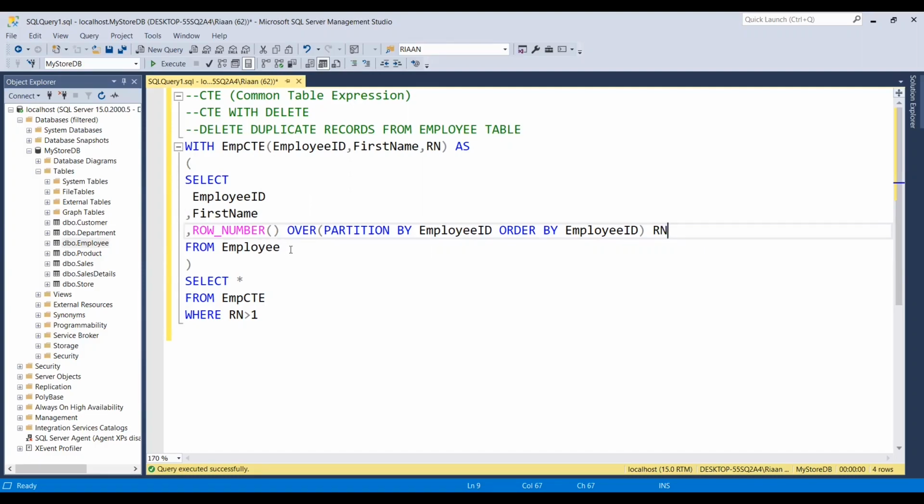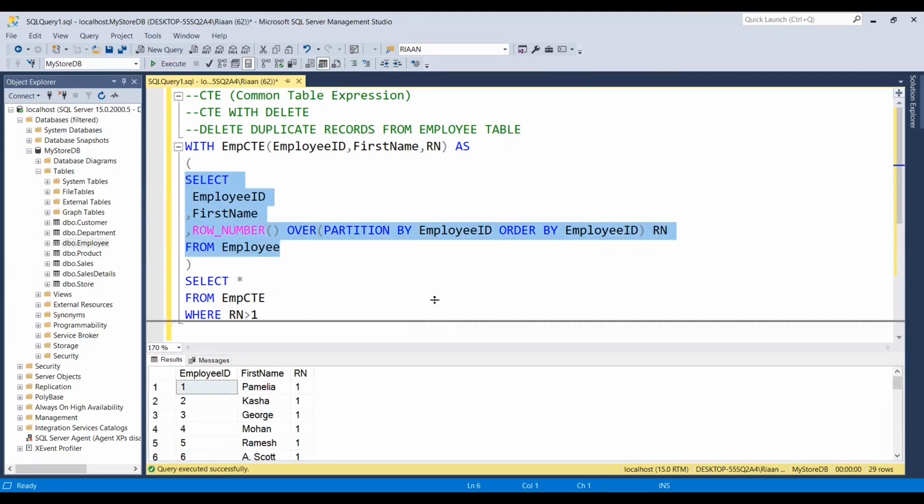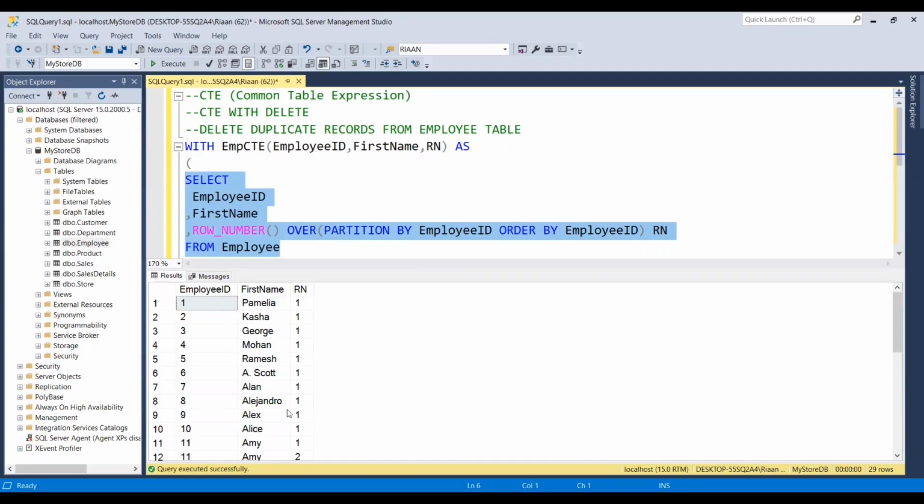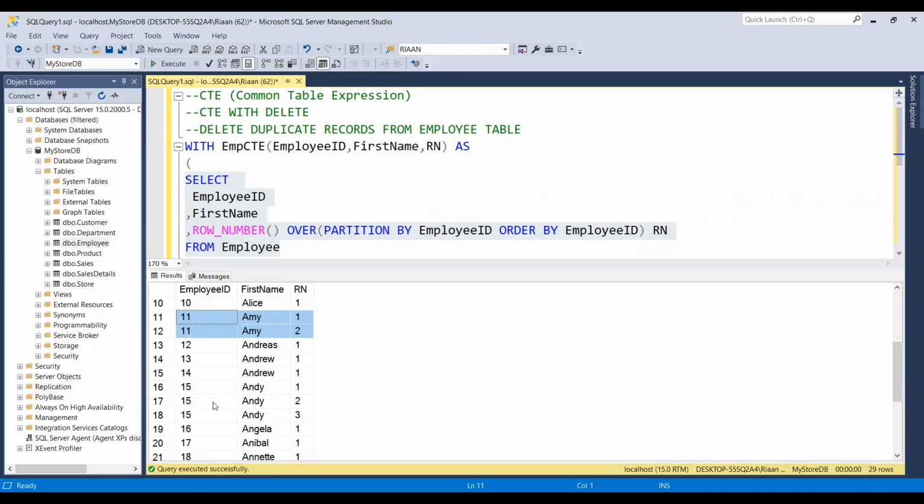So let us execute this query first. And here, as you see, I'm getting all the employee records along with the duplicates. Here we have a duplicate for the employee ID 11, and we have the row number as 1 and 2 because it is partitioned by the employee ID. And similarly, we have a duplicate for the employee ID 15, and here we have the row number 1, 2, and 3.